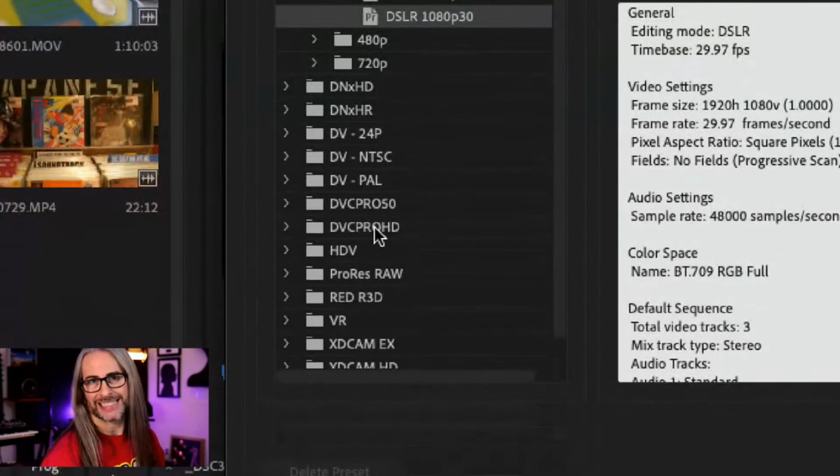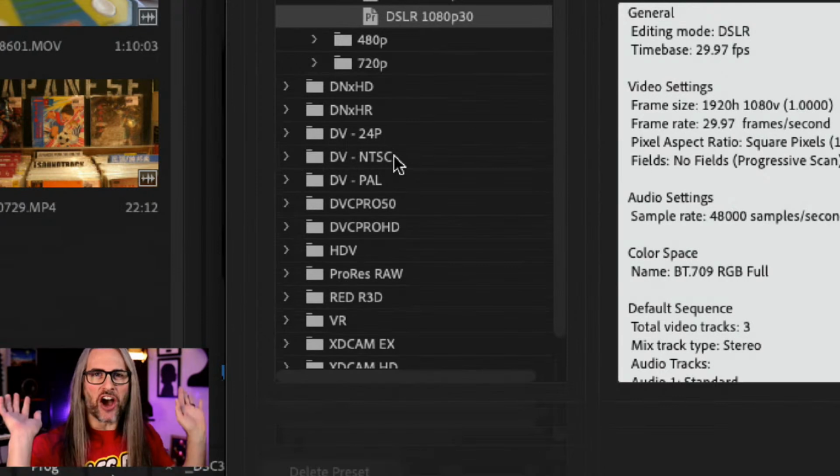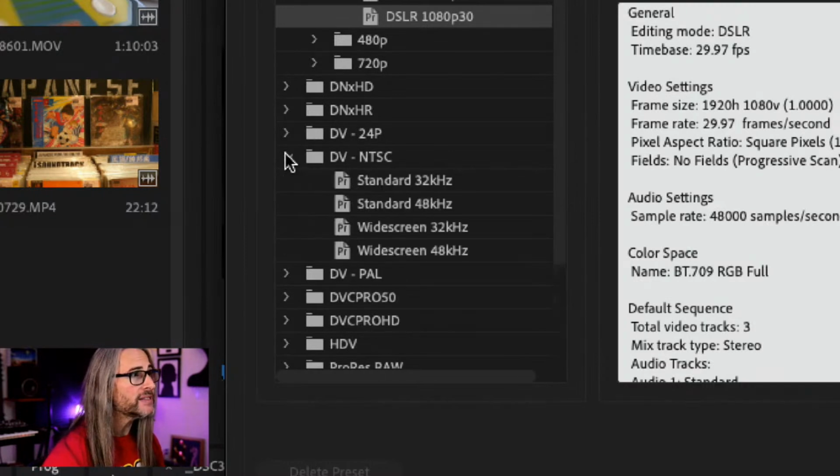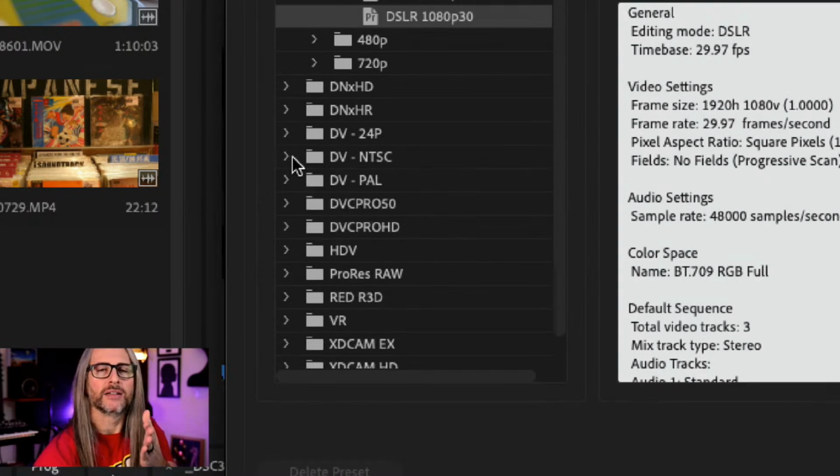Again, we talk about legacy formats and legacy elements. DV NTSC. NTSC is gone. Right? That tweet from about half a year ago, right? NTSC is gone here in the US. So if you're still working in DV NTSC or DV PAL, by all means, choose some of these presets. New sequence from clip will do the same thing anyway.